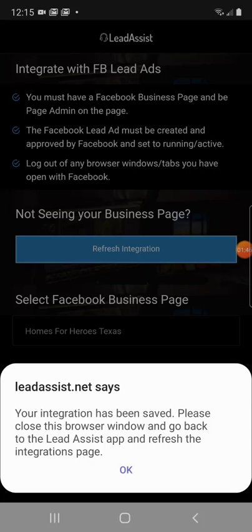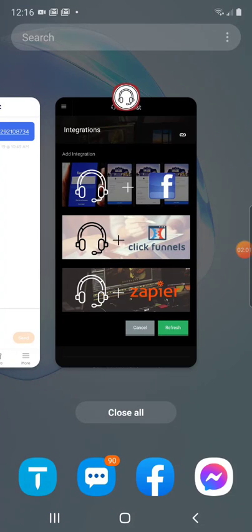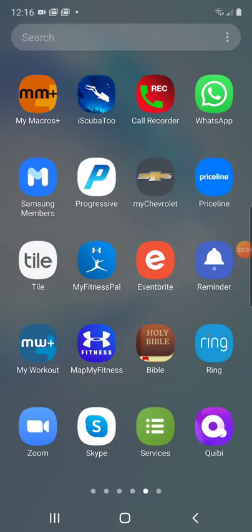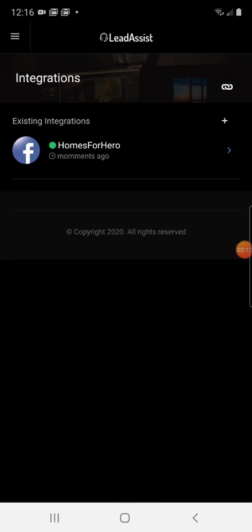You're going to get a pop-up message that says your integration has been saved. Please close this browser window and go back to the Lead Assistant app and refresh the integrations page. Simply click OK. So we're going to go and close those windows. We're going to go back into the Lead Assist app, go to integrations, and you're going to see that the page is now showing and it has a green dot.